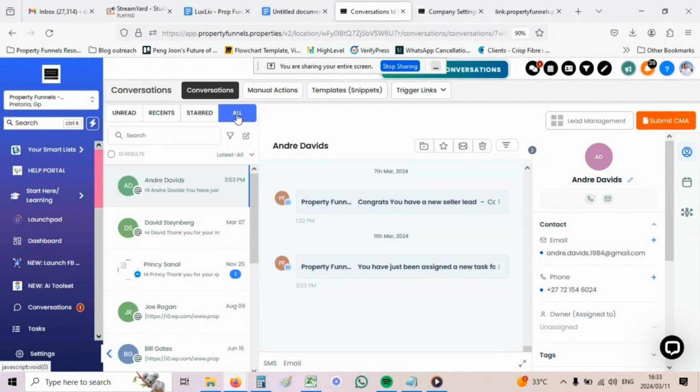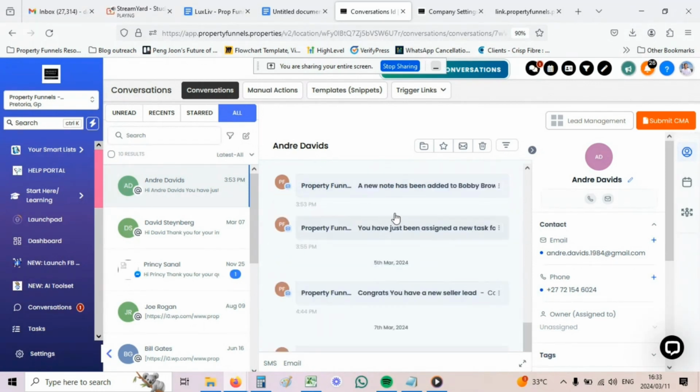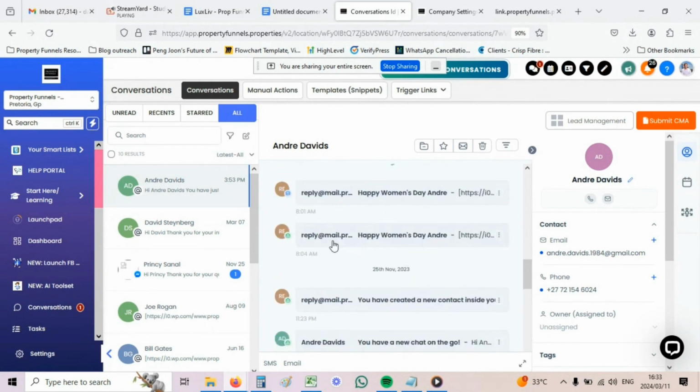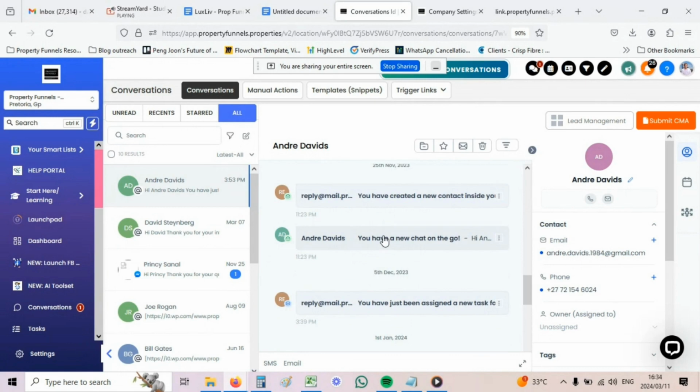And then obviously the All box would contain all messages with the account to date. That's inbound as well as outbound. So if we look at this contact record, what we can see here is we've had some conversations with this client over the past couple of months, actually. You can see some emails going out. You can see some emails potentially coming in.